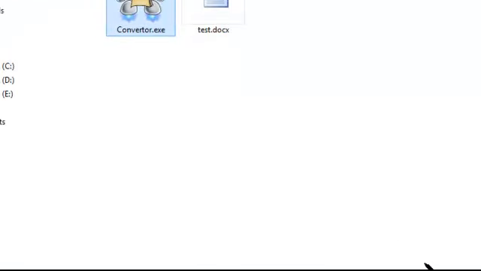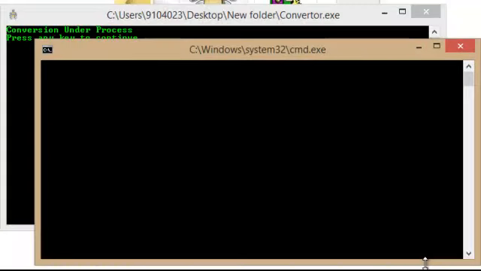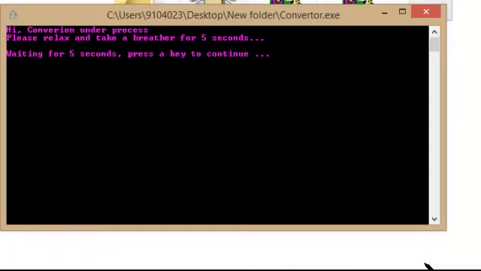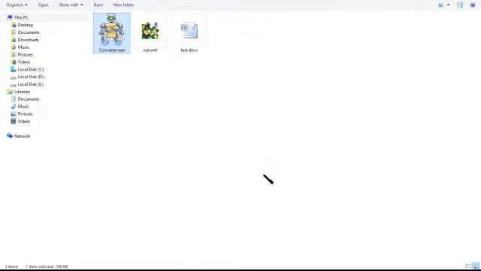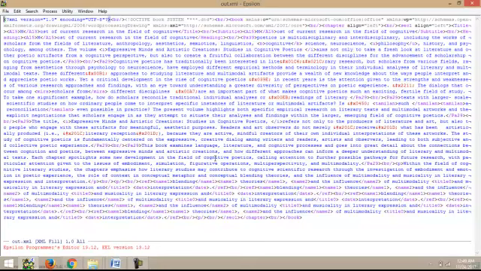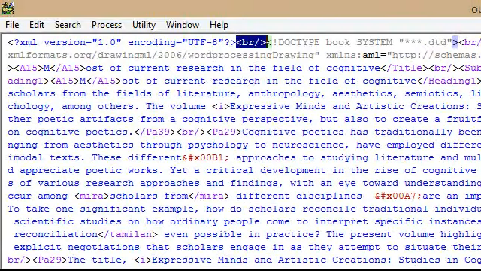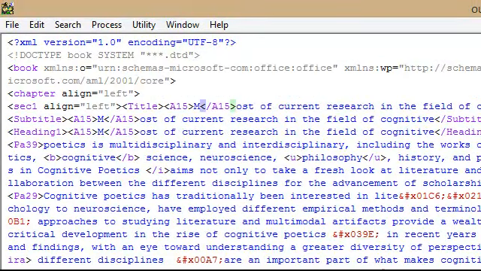Just open the conversion.exe file, which will automatically convert your document to our XML file. Just wait for 5 seconds. Here we have the XML file. For my convenience, I am opening this XML file using Epsilon. Just replace the br tag with entermock. You can see all the tags were correctly converted.